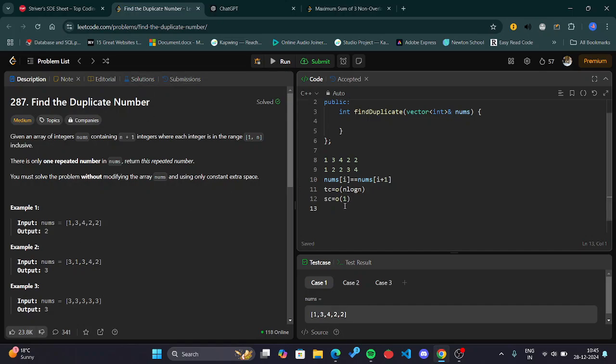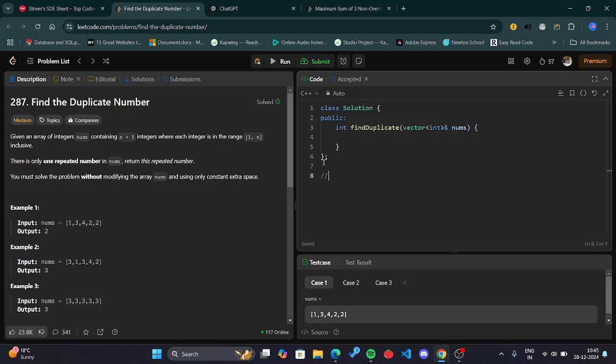And now the final solution, the best and most optimal one, which has a time complexity of O(n) and of course a space complexity of O(1), is the hare and tortoise method, or we also say Floyd's hare and tortoise method.